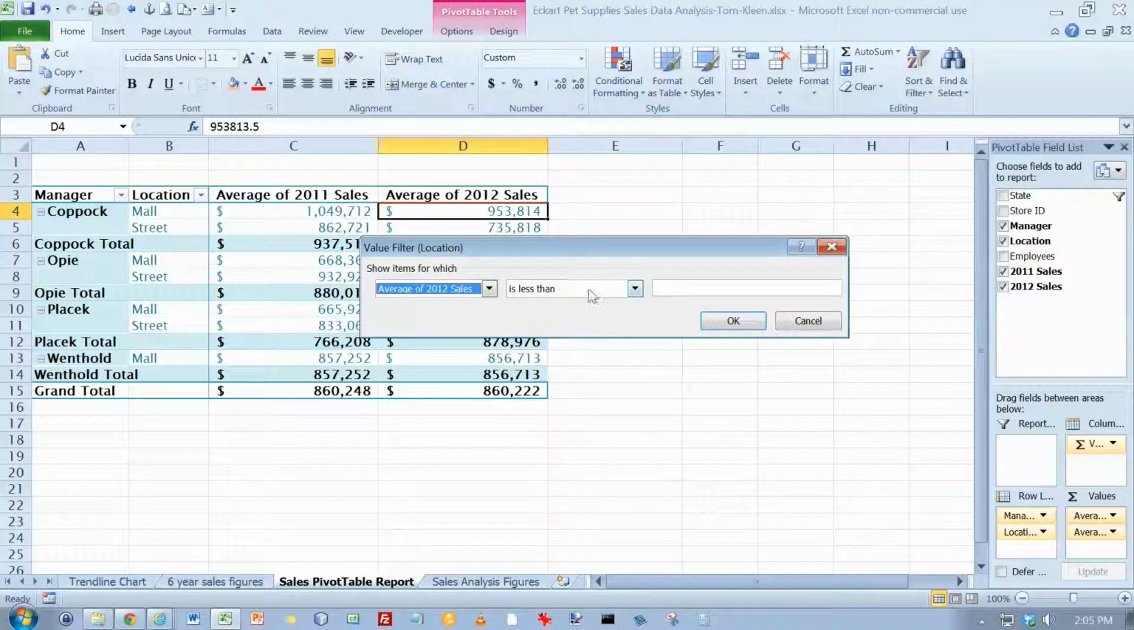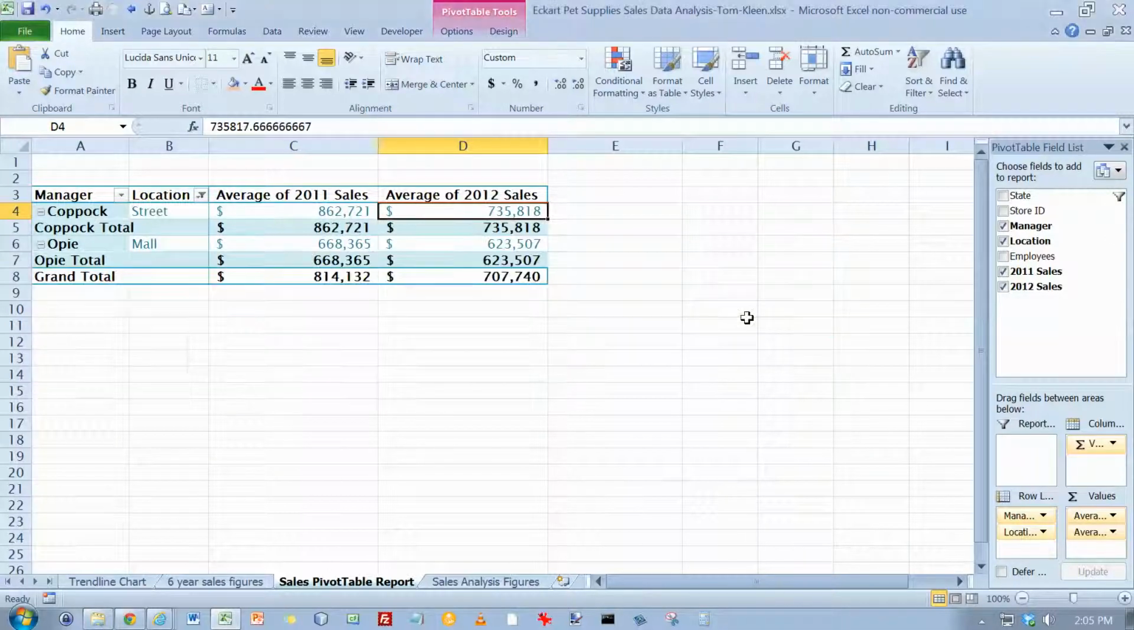and less than is what we want here, so we can leave that. And in the third box we want 750,000, and click on OK. And now our worksheet should look like the top of page 518.